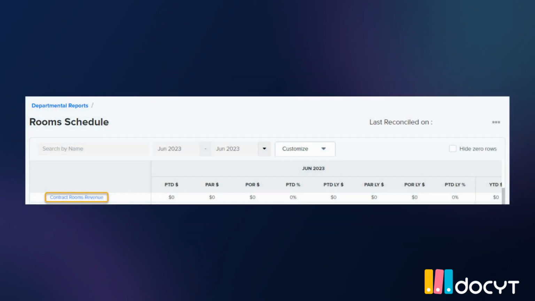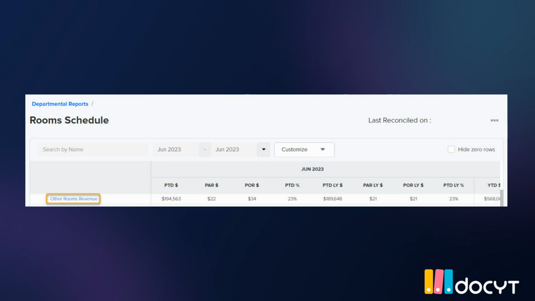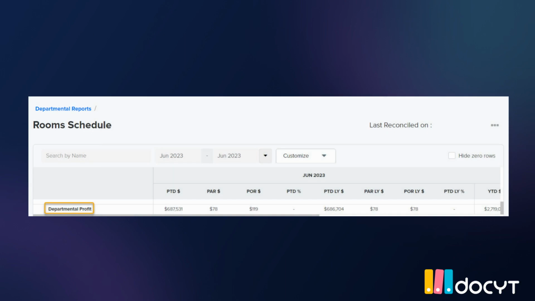Contract Rooms Revenue represents the revenue derived from rooms booked under contractual agreements. Other Rooms Revenue area reports the revenue from any other sources not included in the above categories. Departmental Profit summarizes the profit earned from room operations after deducting all associated expenses.